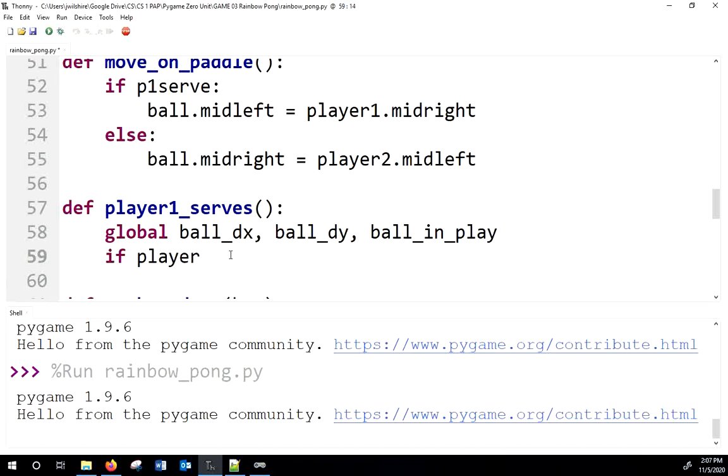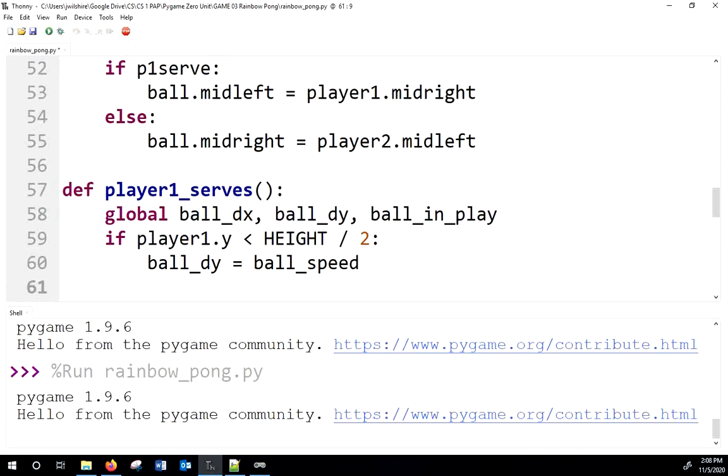So I'm going to say if player1.y is less than height divided by 2. So that means that they're in the top half of the screen, because remember, y variables get bigger as you go down. Then we're going to set the ball dy to ball speed. So remember, ball speed's a positive number, so this is going to be making it go down, because y's get bigger as you go down. Reverse from algebra class. Ball dx. Now, player 1 is on the left-hand side of the screen, so when he serves, the ball needs to go to the right, and x's get bigger to the right, so we'll say ball speed.